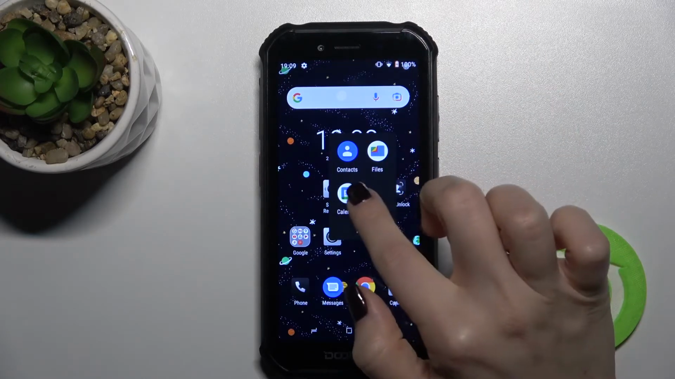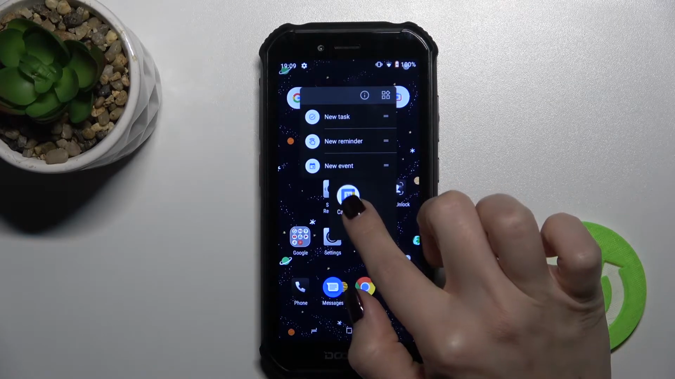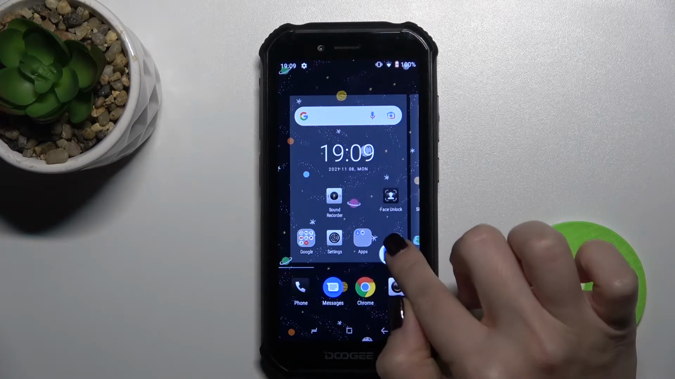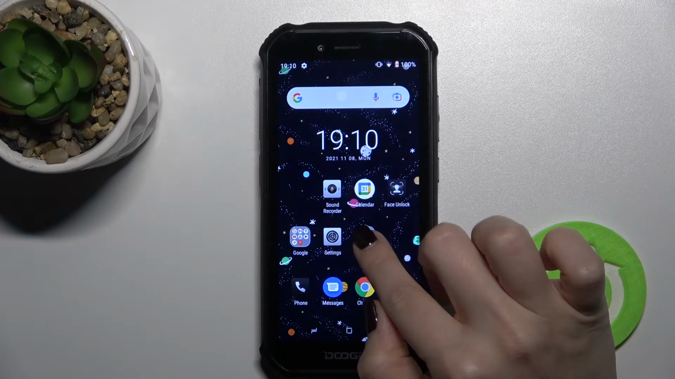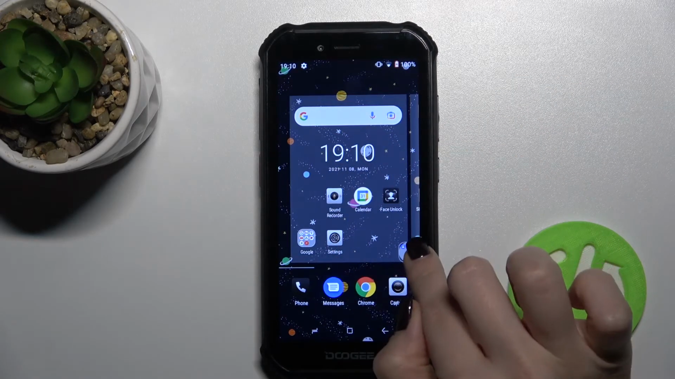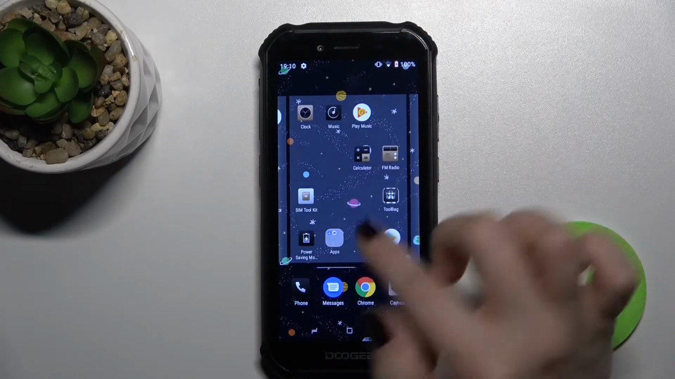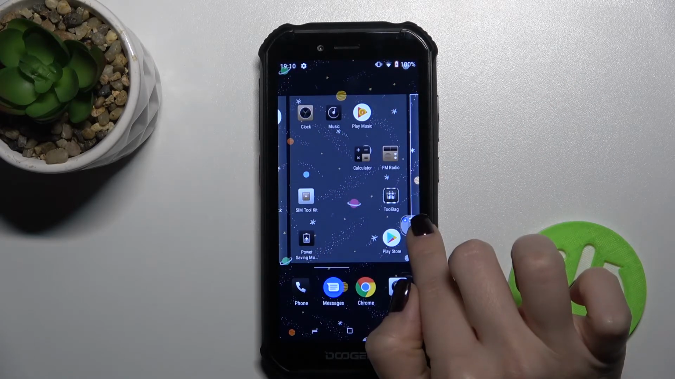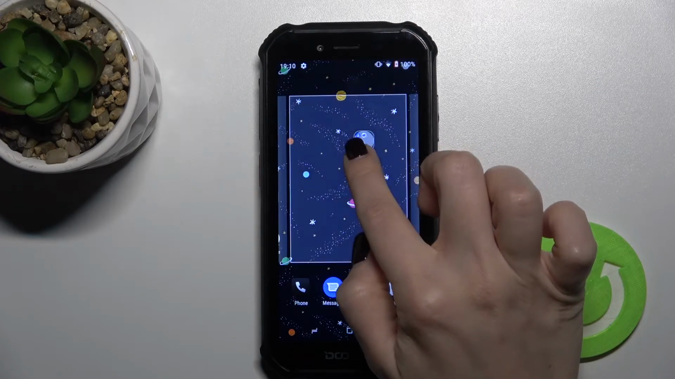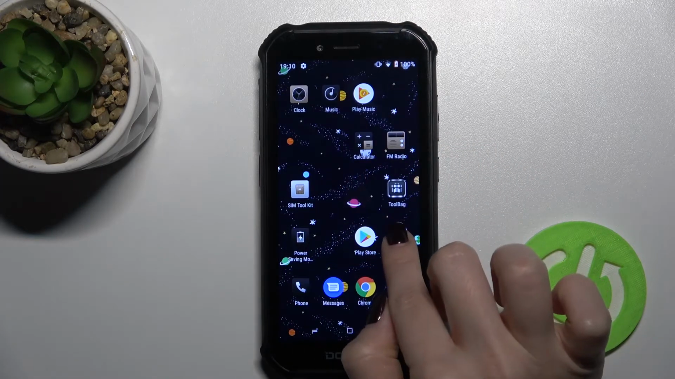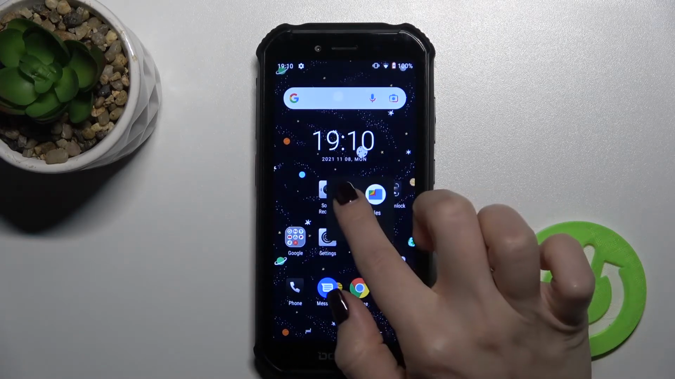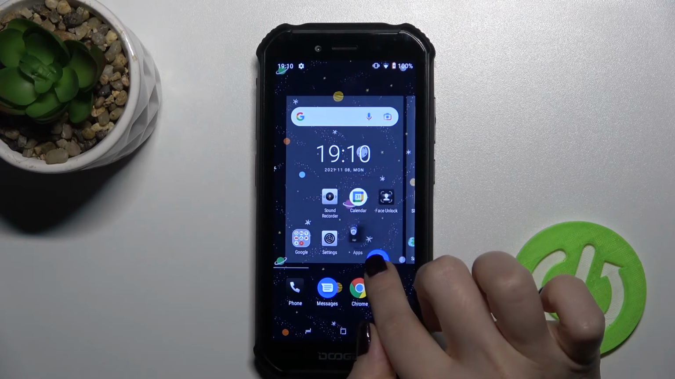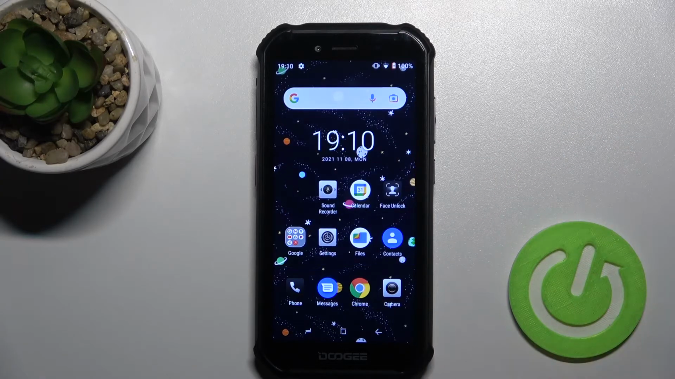If you wanna remove the application from the folder, just drag it here to the main screen. We can also move this folder between the screens this way. Also, we can just take it back. And if you wanna just ungroup this folder, just do it this way.